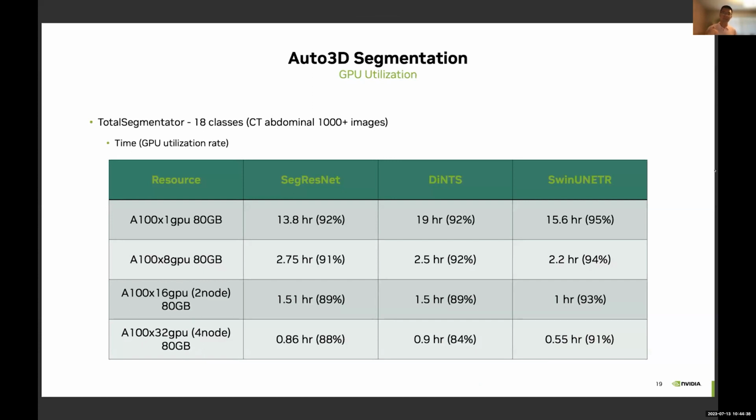We compare the training time and the GPU utilization rate. Here you can see the benchmark we have done is using A100 GPUs with 80 GB memory. We ran the experiment with 1 GPU, 8 GPUs, 16 GPUs, and 32 GPUs. With more GPUs, you can see the training time is significantly reduced. And if you're using 32 GB GPUs for model training, which is 4 nodes, you can see the training time of each algorithm could be quite efficient.